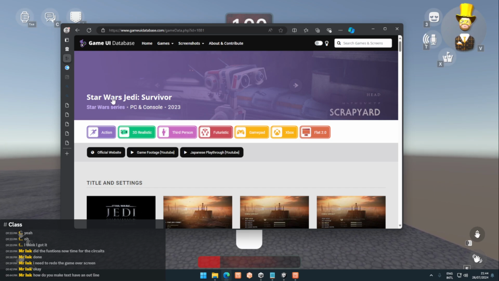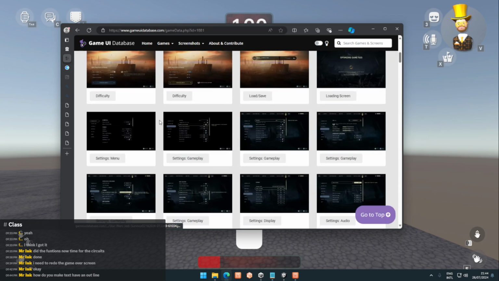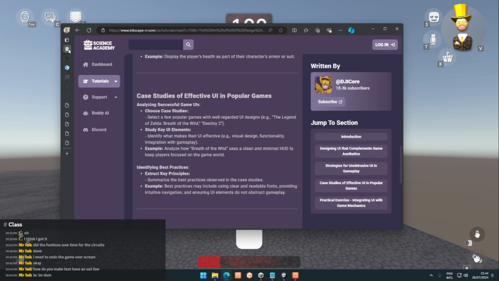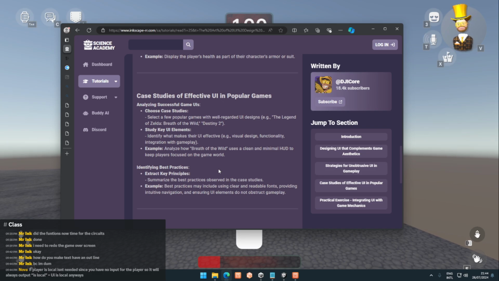So find a game you like and look into how their UI is laid out and how it works, and just write down in a document or something what you're seeing in their UI. Like what elements are sort of the same? How is their consistency in their UI and stuff like that? That can help you a lot.